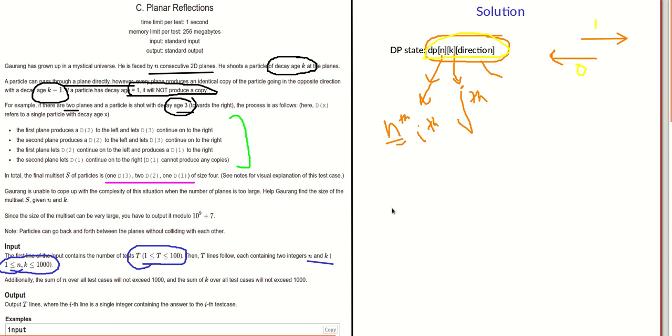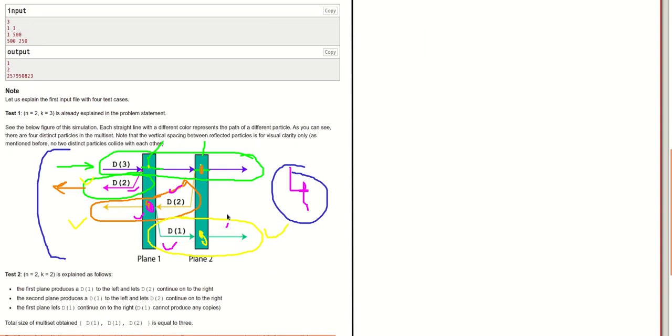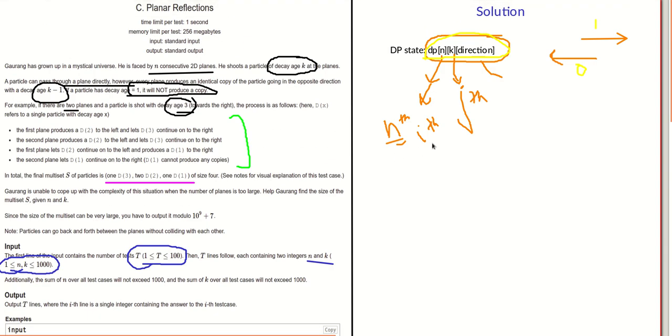As we already saw, particles will move on. Firstly they will strike the first plane, then the second, and so on. So let us try to understand how this DP state will work, what the transition step will be, and what can be done with the help of this DP state. Let us quickly make some planes and understand how the transition will be, and then we will see it with the help of code, how we can code this up.